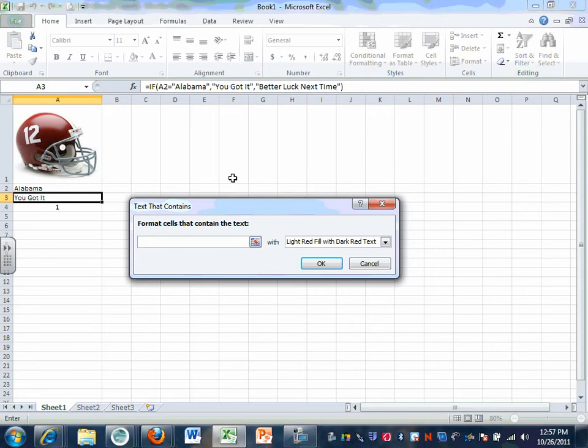And notice that it's going to pull this thing up. Okay, so what cell are we looking for? Format cells that contain the text. So what text do we want? In my case, if it's the correct answer, it's "You got it."